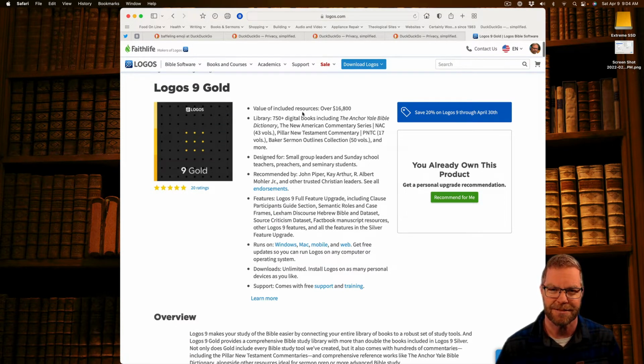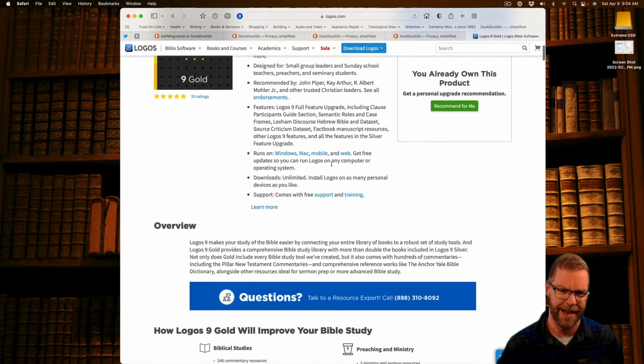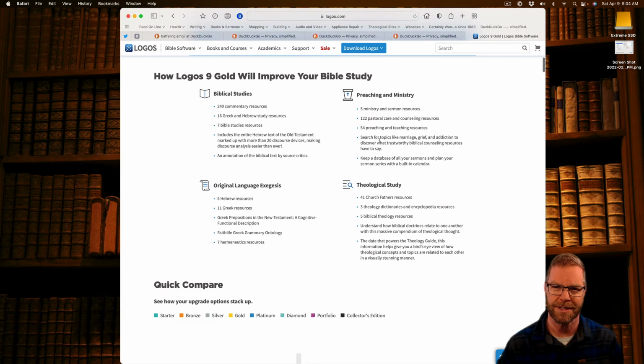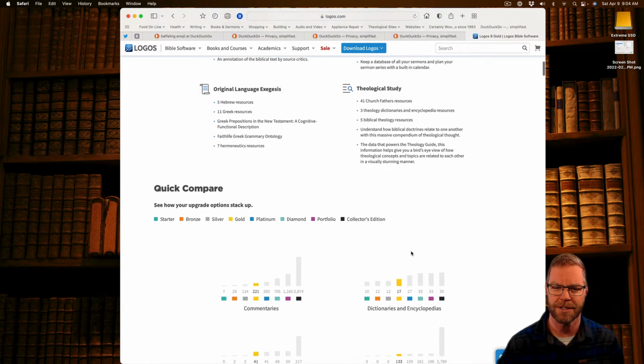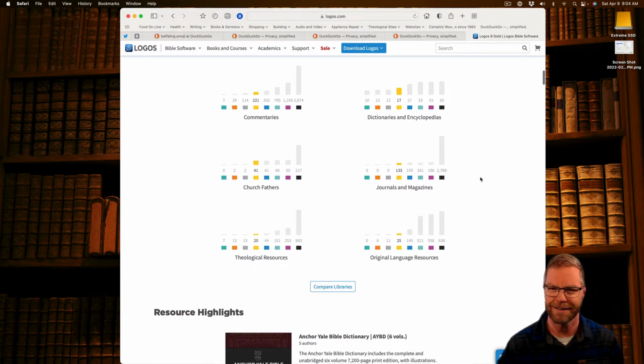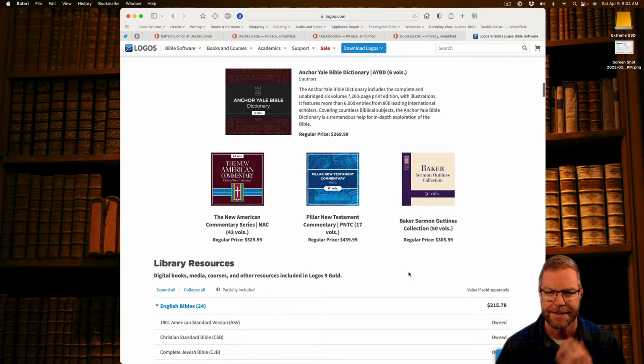So you've got these resources now. If you were to go down and buy the paper version, it's $16,800 worth. And look at all the different resources you've got: biblical studies, preaching, ministry, original languages. See this here? This is what's good if you're going to get into some serious study. Theological studies, whatever. There are going to be books in this package which aren't good, but you've got pretty good commentaries, dictionaries, encyclopedias, church fathers, journals, magazines, original languages, whatever.